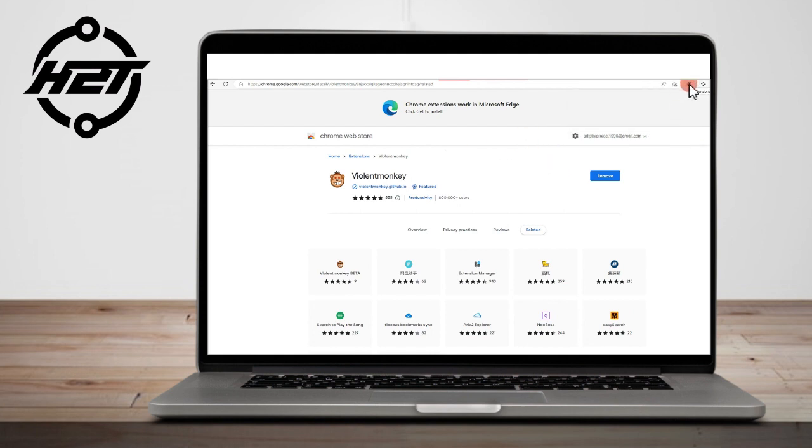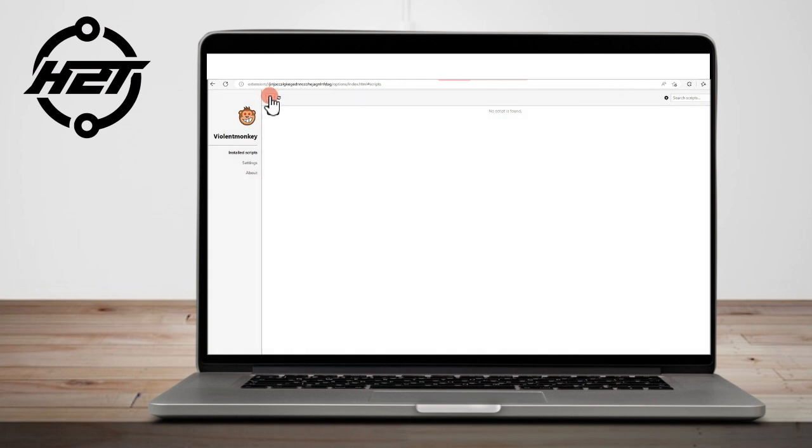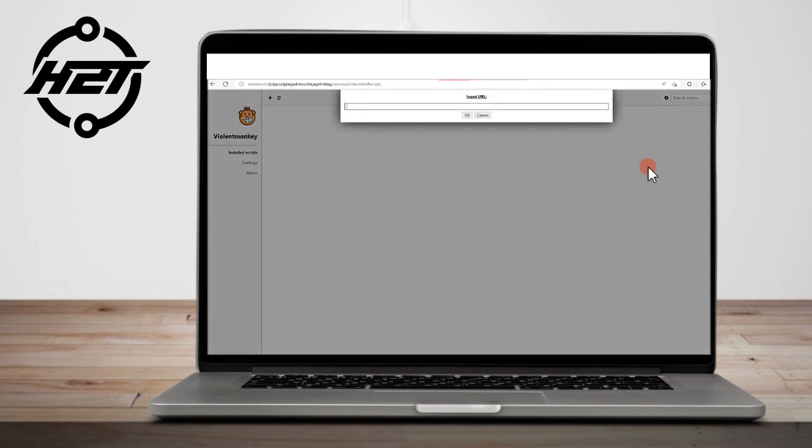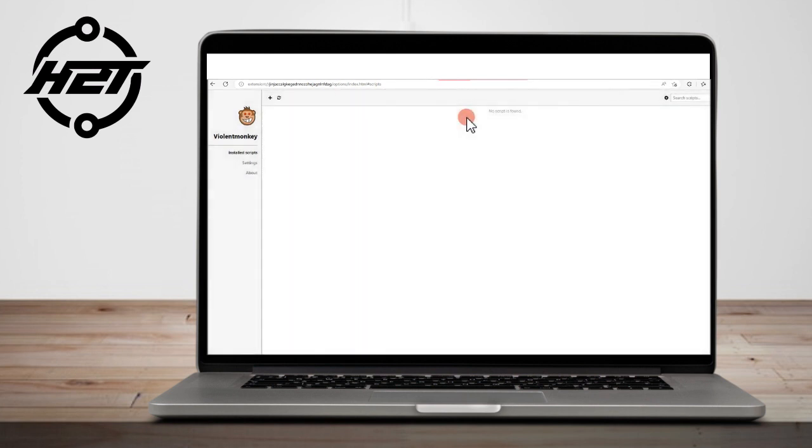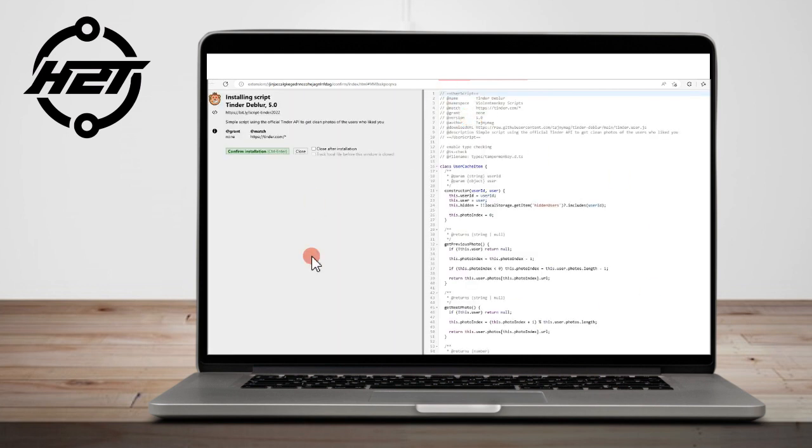In order to use this one, you just have to tap this side here or tap this Violent Monkey. Tap this plus icon, and then here you have to tap this plus icon again and select this insert from URL. Now you have to follow what I have entered here: HTTPS, and then we have bit.ly, script Tinder 2022. Once done, click OK, and then tap this confirm installation.